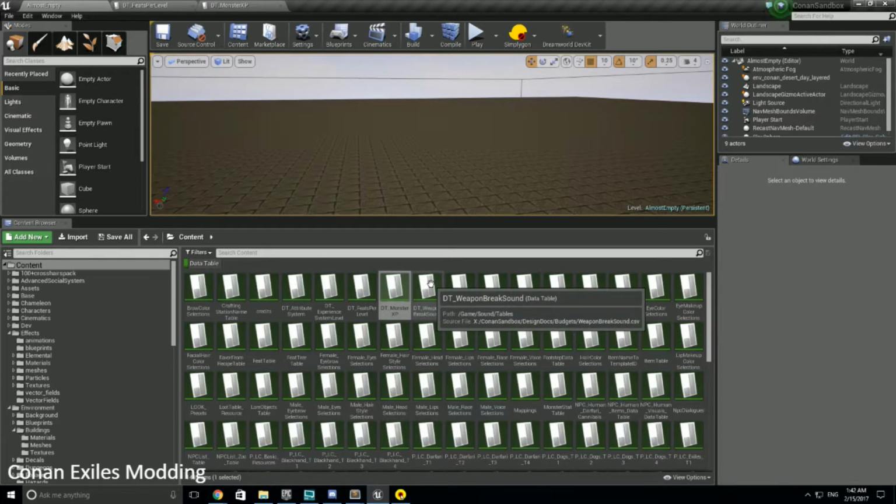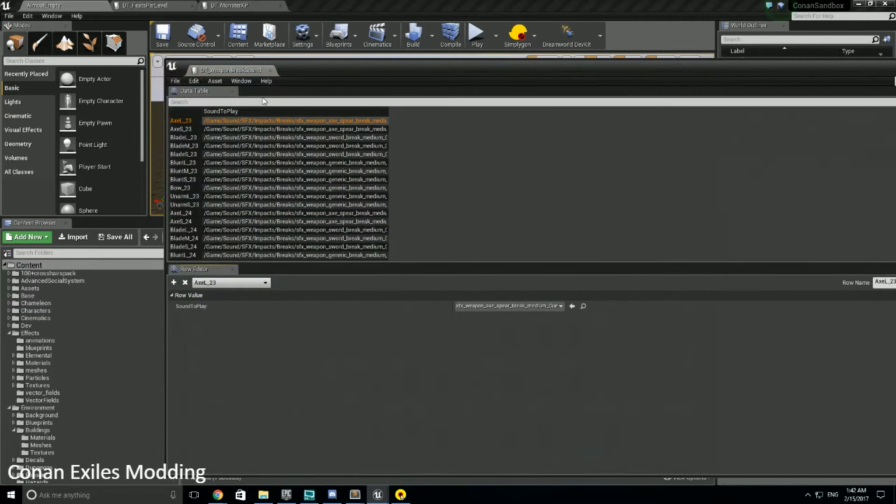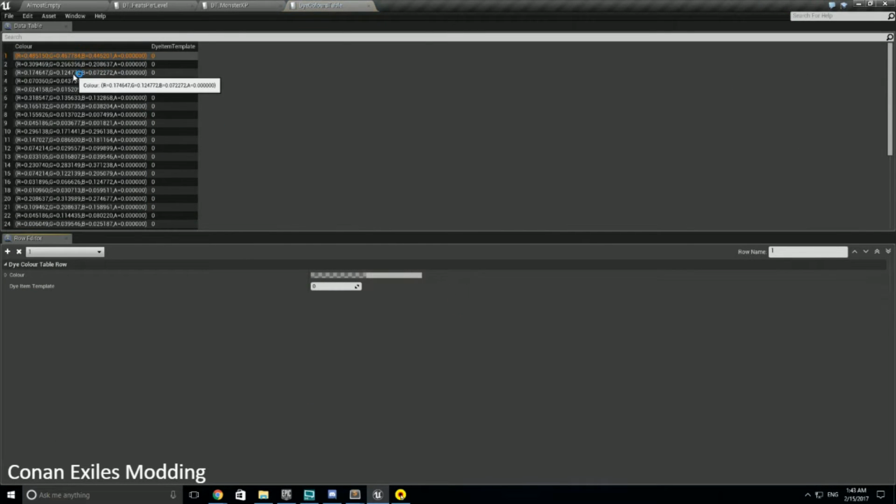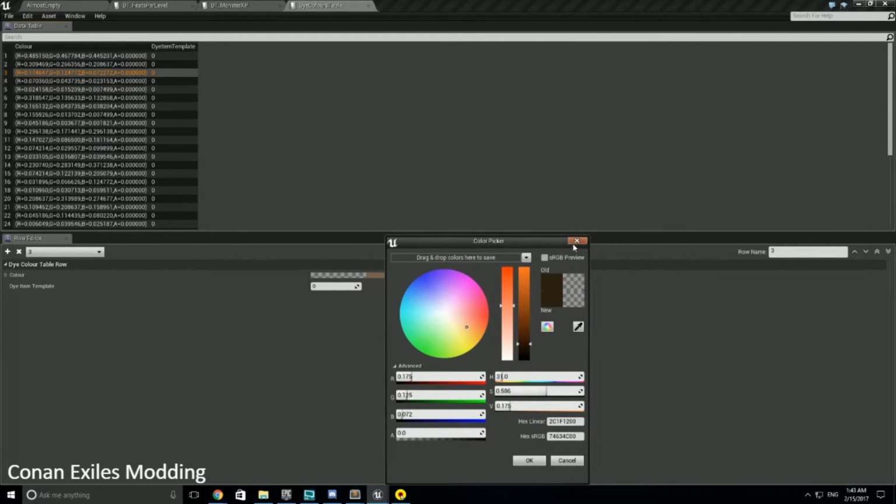Next up, I'm going to skip around because some of these are super obvious. Weapon break sound is exactly what it sounds like. It is the weapon name and the sound it plays. When it's obvious, I'm just going to skip over it, or if you probably don't need it. I don't think a lot of us are going to be doing heavy-duty sound design. And if you are, there's only a couple tables you really need to worry about. Most of those would be in-place replacements. Next up, die color table. This is kind of fun. It lists every die, and you can select the color and change it pretty easily.